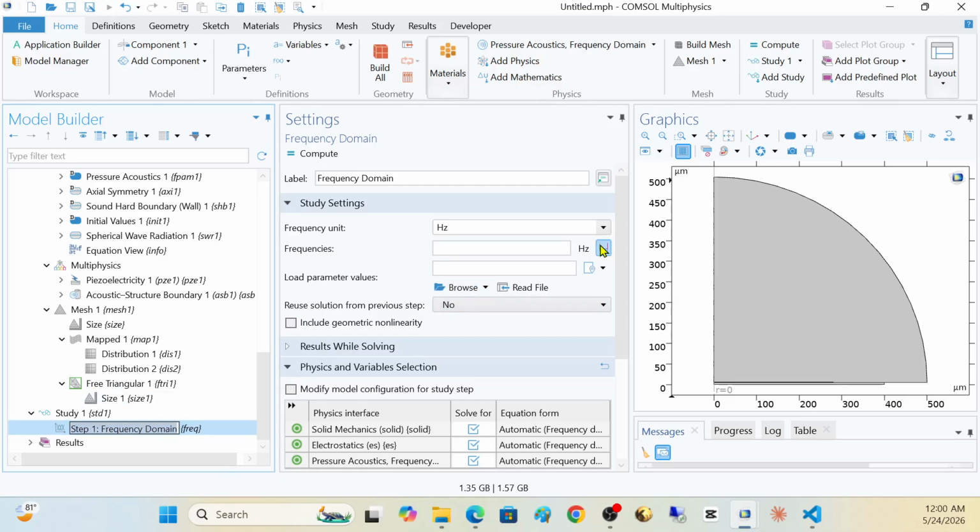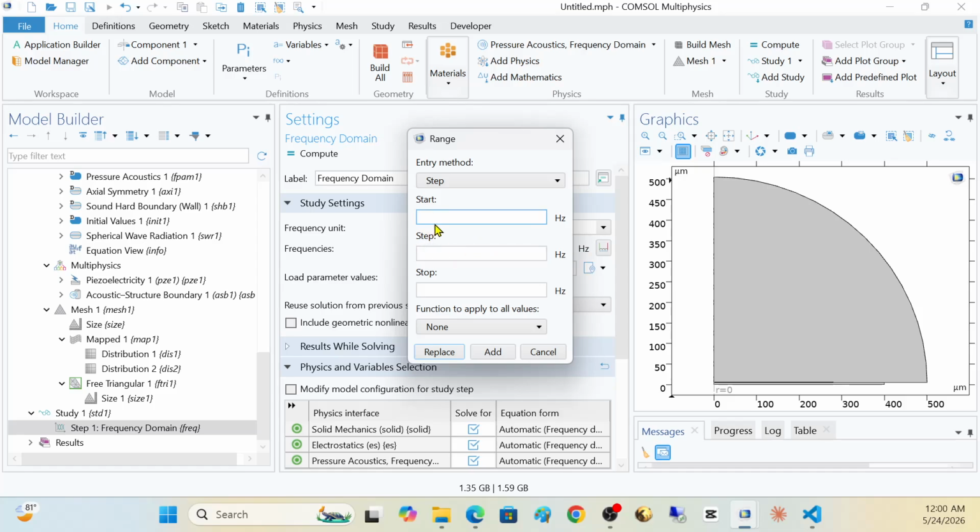Open Step 1, Frequency Domain, and click the Range button next to the frequency field. Set Start to 20 E3 Hz, Step to 500 Hz, and Stop to 2 E5 Hz. This sweeps from 20 kHz to 200 kHz in 500 Hz steps, covering the expected PMUT resonance band.